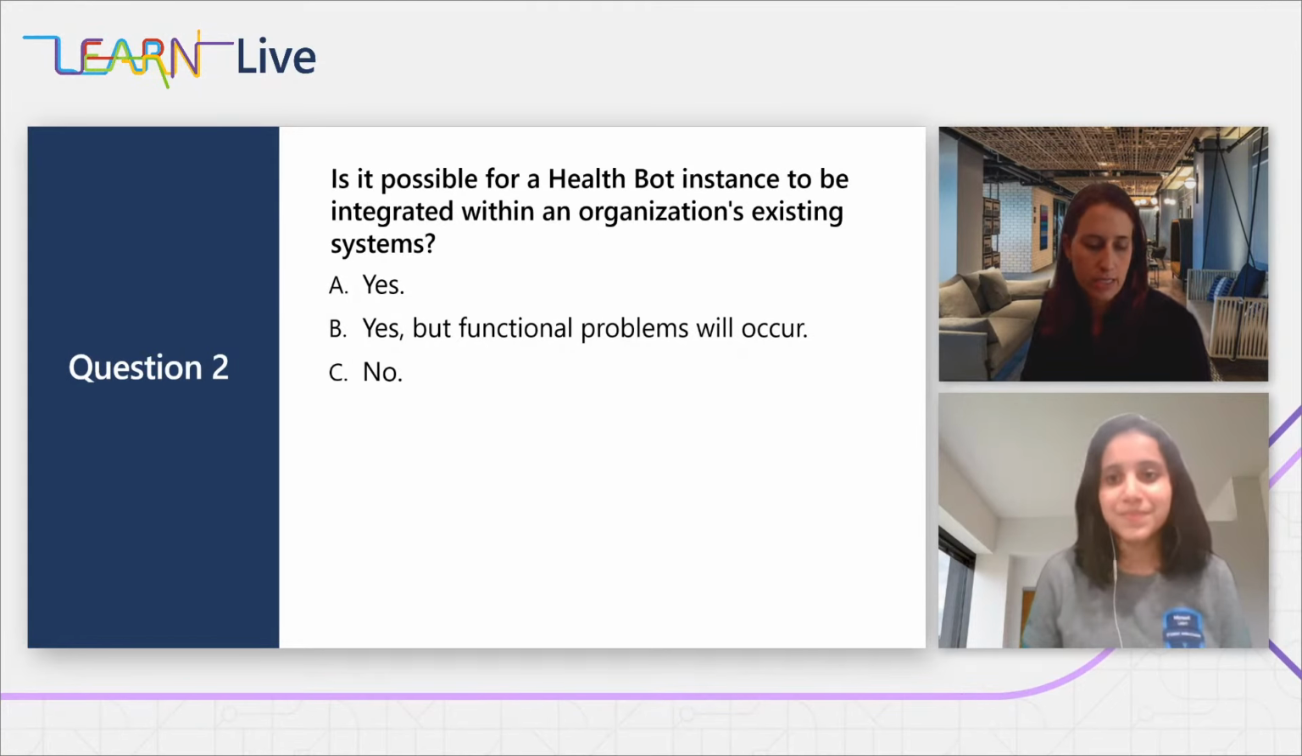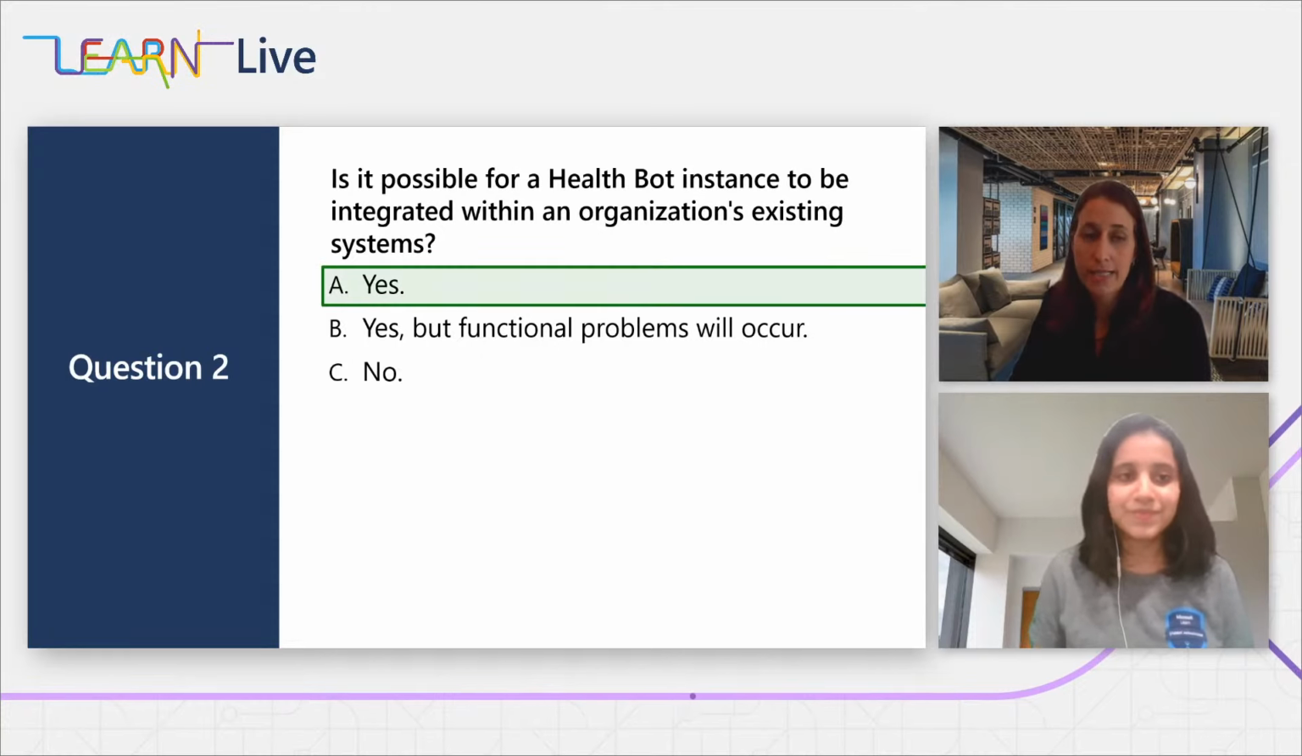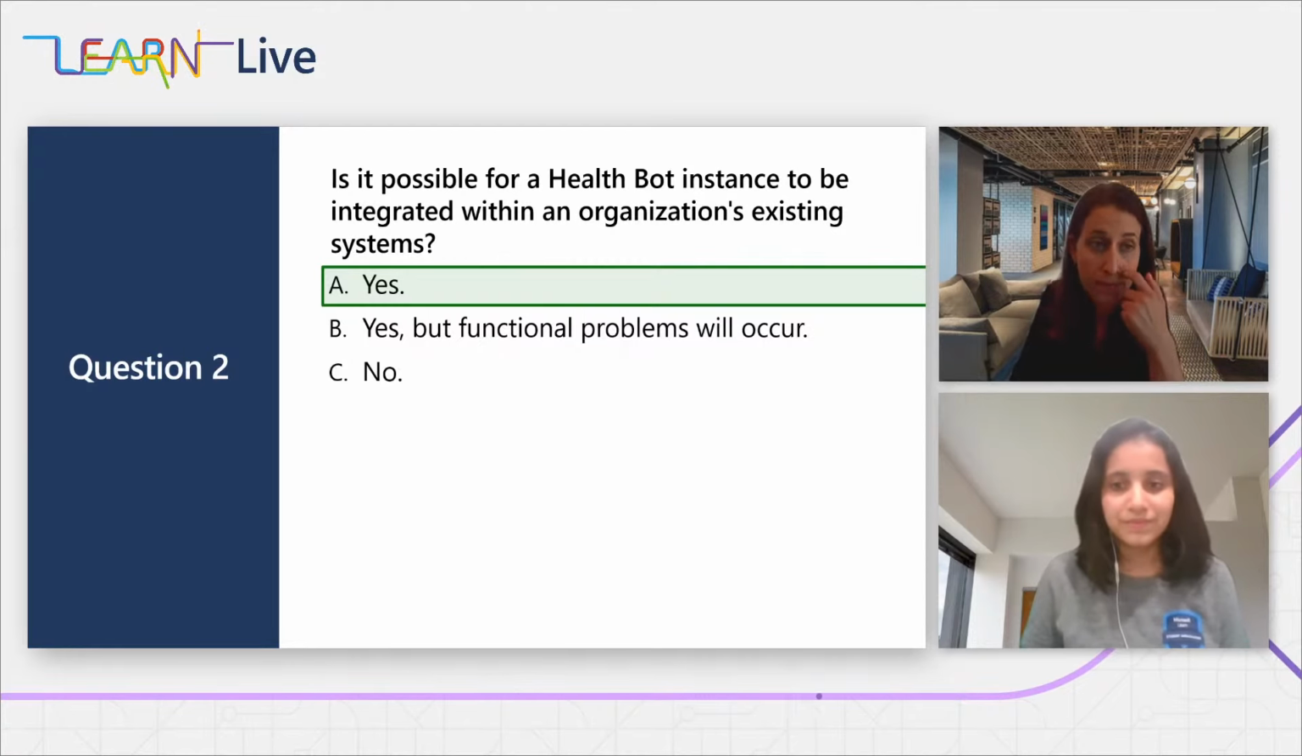Okay, so let's see the answer. Before that, let's see what our audience is saying. It looks like there is a consensus for A. Let's see what the right answer is. Although now I see that some people did say yes, but functional problems may occur. The right answer is A, a definite yes. So for anybody who answered yes, but functional problems will occur, let's clarify that. You should not have functional problems. Everything can be integrated. Of course, you need to configure it and you need to test it, but the answer is a definite yes.